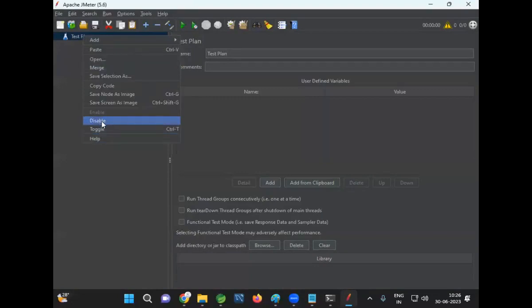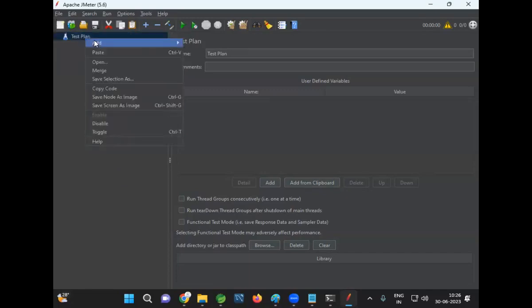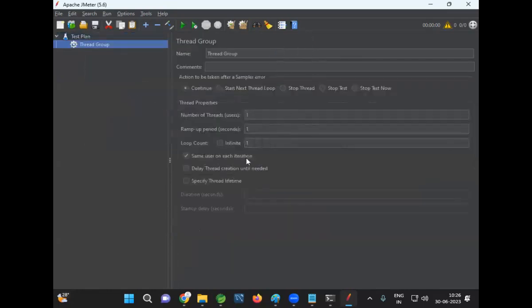If you don't want a test plan, you can delete it or you can disable it. Right, the test plan is created. Inside the test plan, add a thread group. When we are going for a thread group, how many threads do you want? What is the meaning of threads here? The number of users you want to create. Now I am creating one user. That means one request will go to my application.